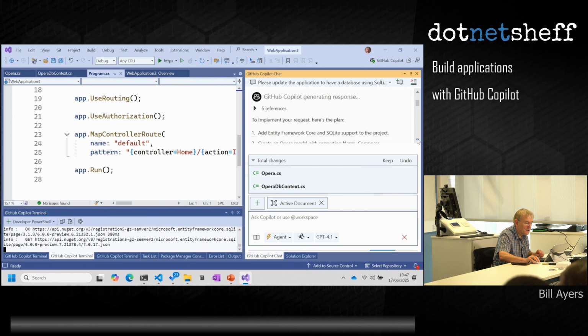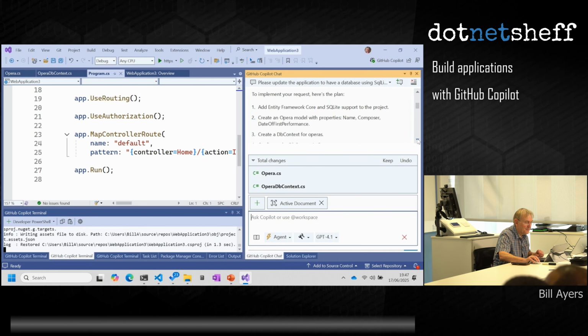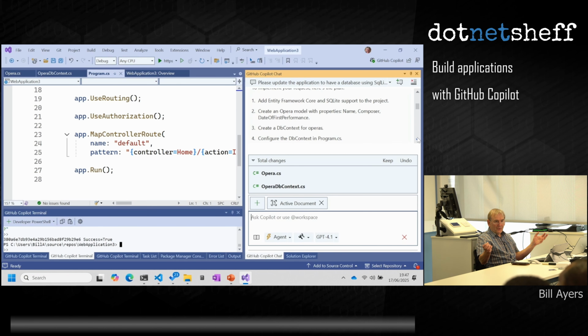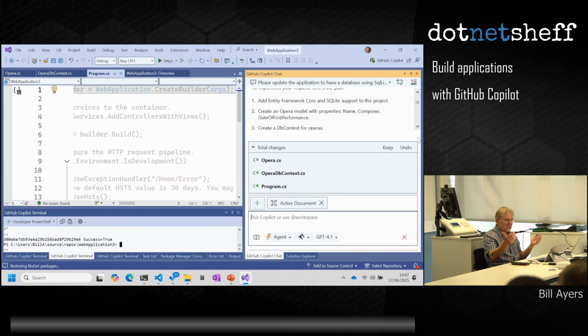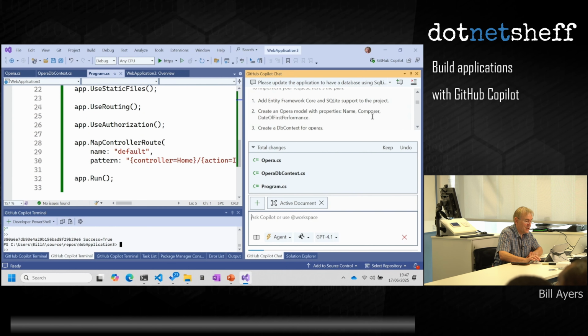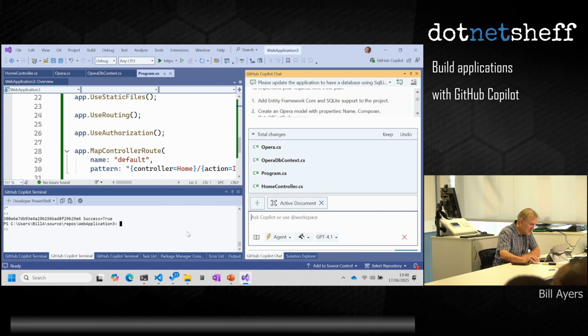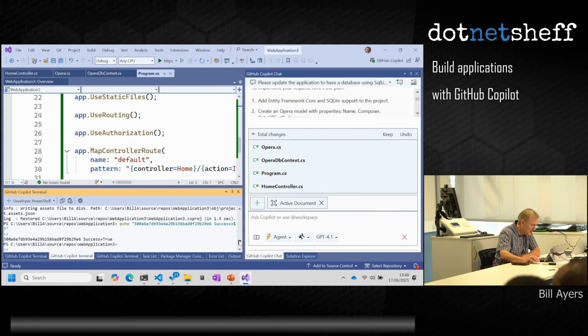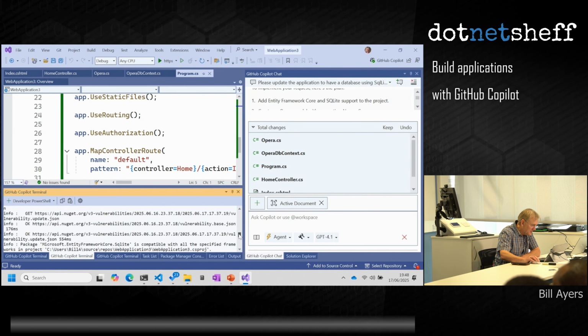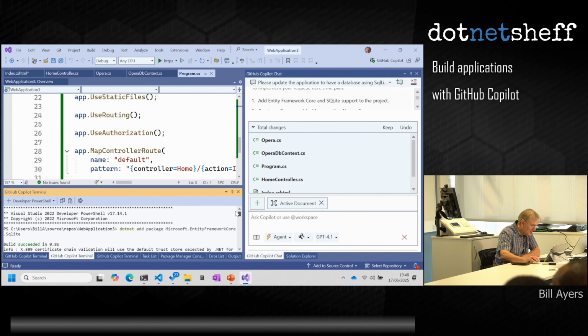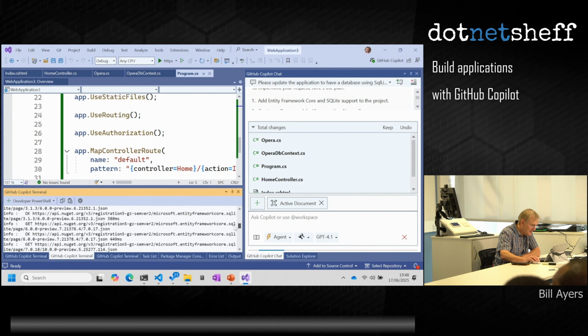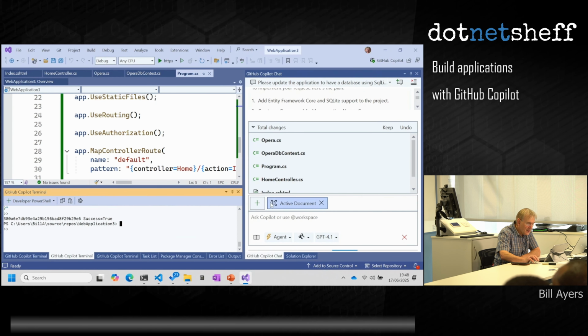So here's the plan. It's not just doing one thing, it's come up with a whole strategy for how to do this. Add Entity Framework, EF Core, good choice, and SQLite support to the project. And if we look down here, we can see it's actually doing stuff. It's gone and installed some NuGet packages. Oh, it's done all sorts of stuff down here, mainly installing NuGet packages.